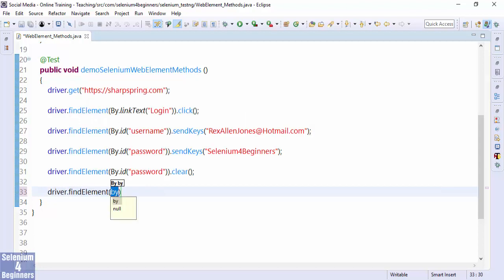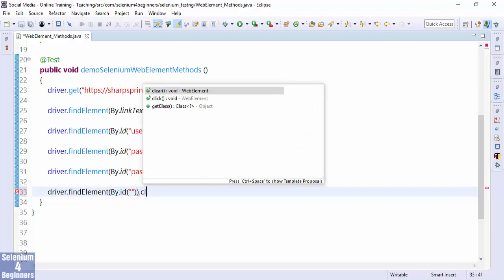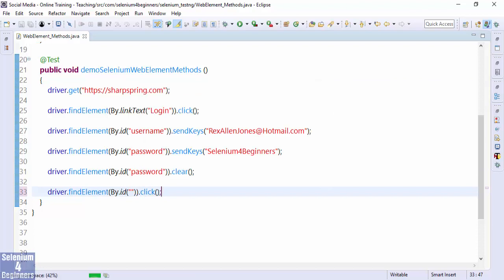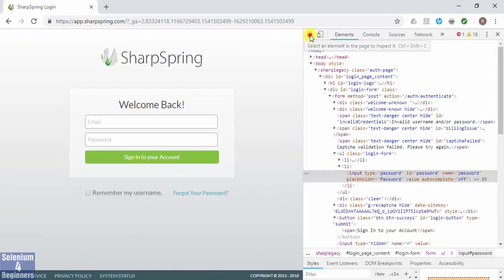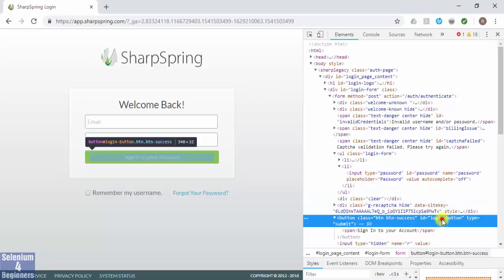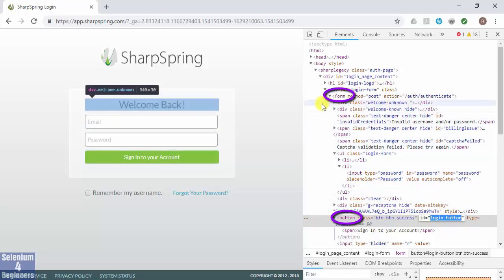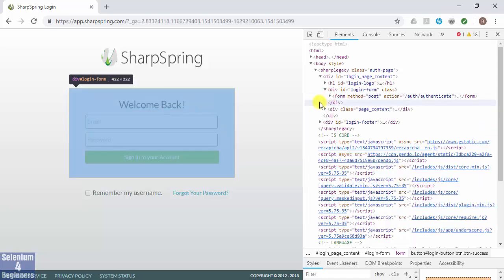Driver dot find element by ID dot click. Let's inspect the button. The value for ID is login button, which shows the button tag is located inside of the form tag. The button tag disappears when I collapse the form tag.